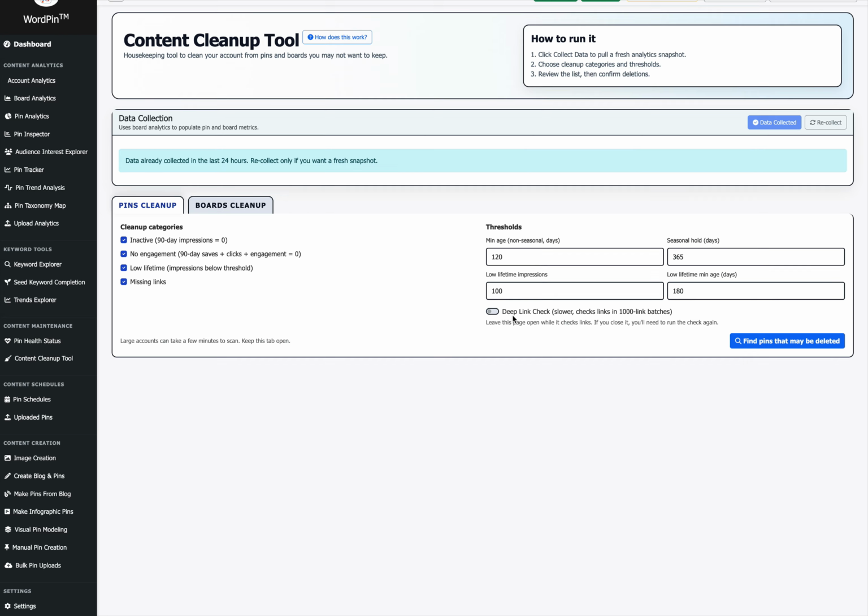Now, we also have the option to use a deep link check. If you have thousands and thousands of pins, that will be run in 1,000 link batches, because it takes time. What we do is check each individual link. I'm not going to do it now, but it's going to take a few minutes, so you've got to be patient, okay?